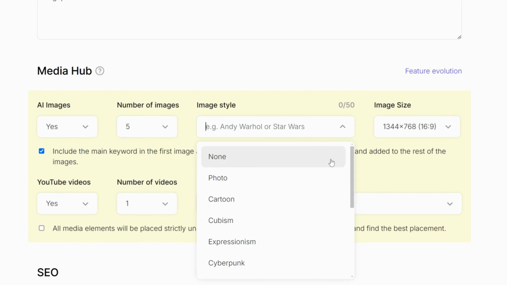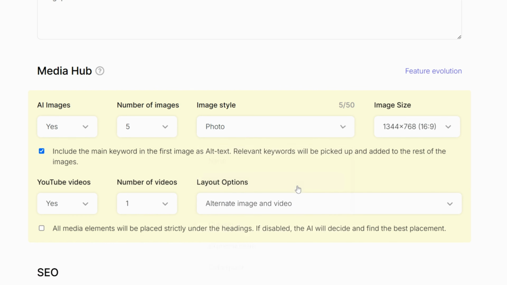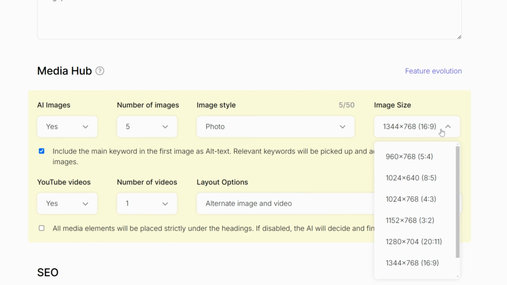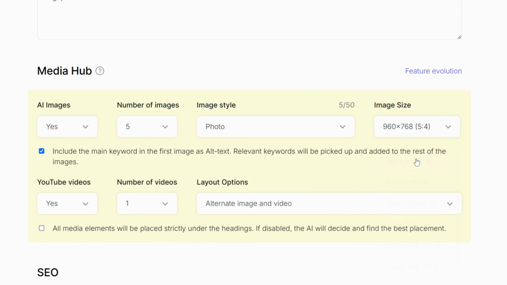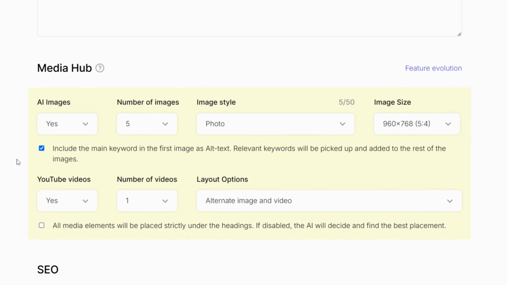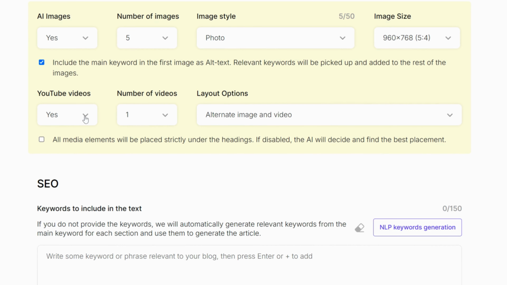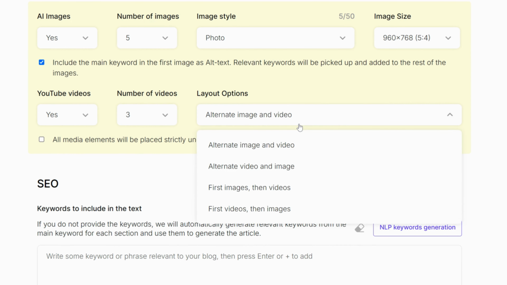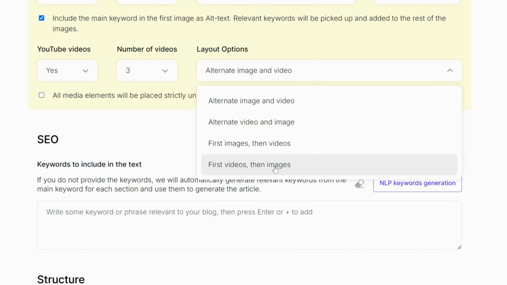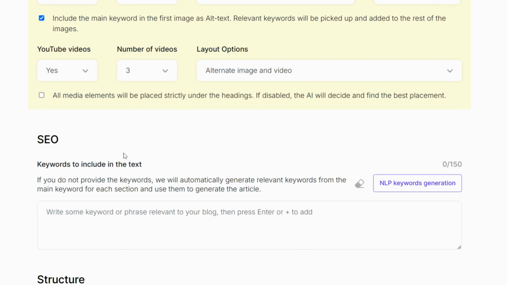I can select the image style. So I'm going to do photo. And then I can select the sizes of the images. So I want these to be a little bit smaller for my web page. I can also have it include YouTube videos. And I'm going to select 3 videos. And then I can do a layout option for it to alternate image and video. It can do first images and then videos, or first videos, then images. So I'm just going to have it alternate with images and videos.